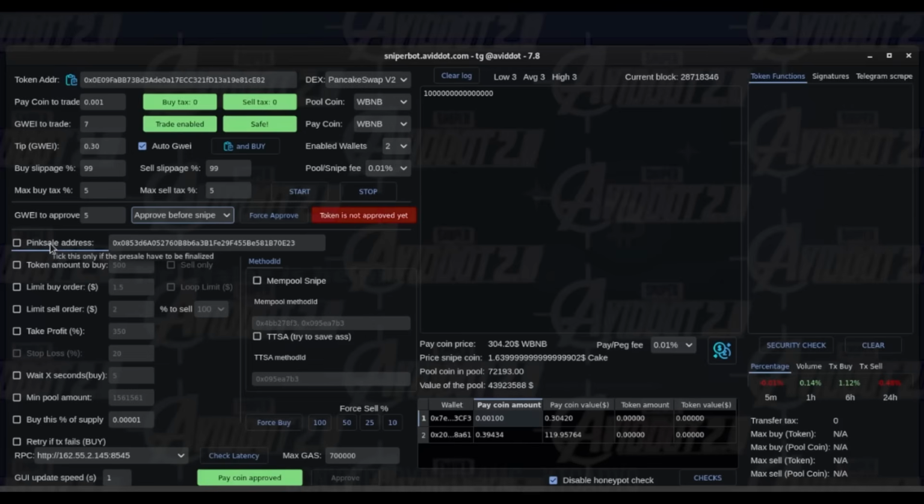Pink sale address. This field is specifically for setting up the pink sale pre-sale address of the token you want to snipe in mempool. It is useful only on mempool snipe. Pay attention that you need to set both the pre-sale address and the token address in their respective fields.